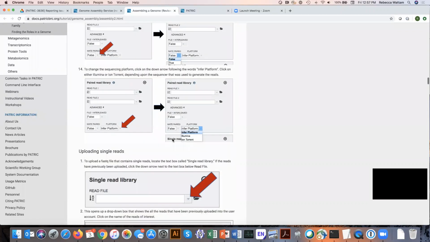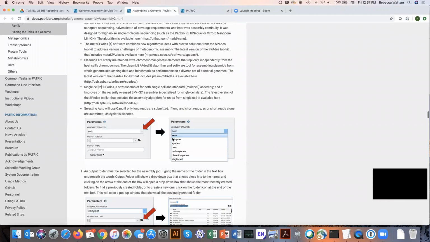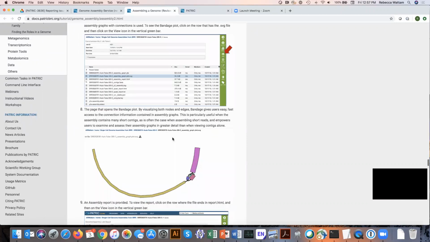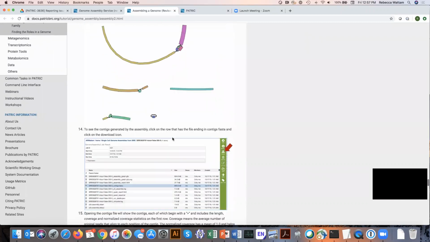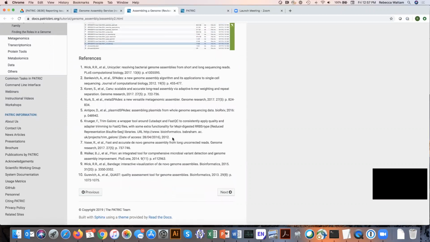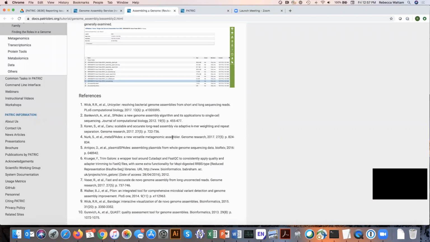And forgive me while I scroll, because I want to show you one of the most important parts for me as a working researcher. I did my assembly in PATRIC, and I'm trying to publish it. I'm submitting the manuscript, and I know I assembled the genome in PATRIC a long time ago, but what did I do? I can't just say I assembled it in PATRIC. A reviewer is going to want to know which recipe I used.